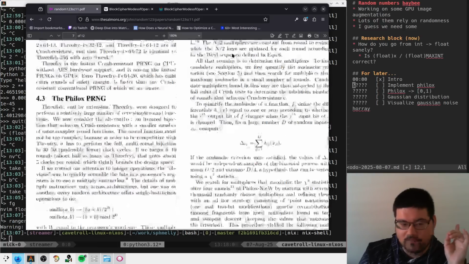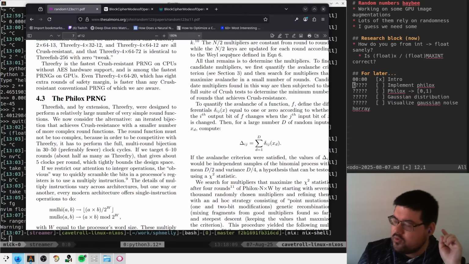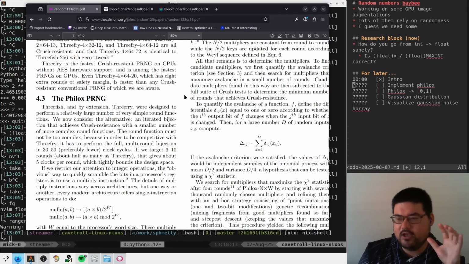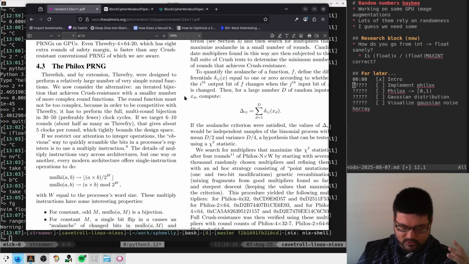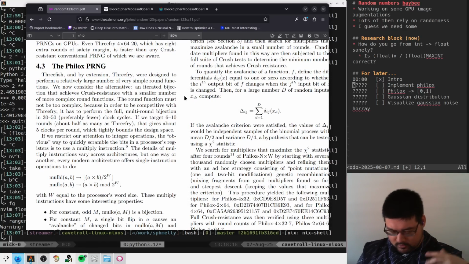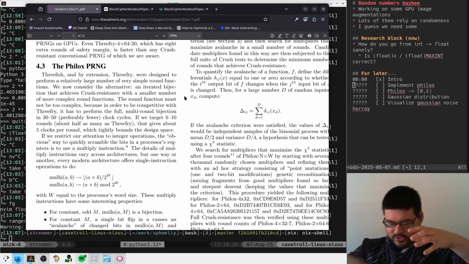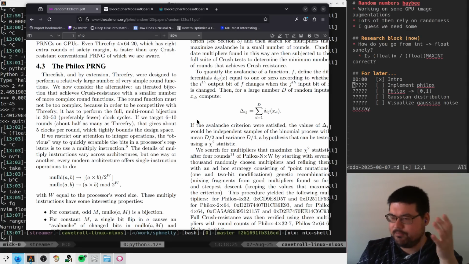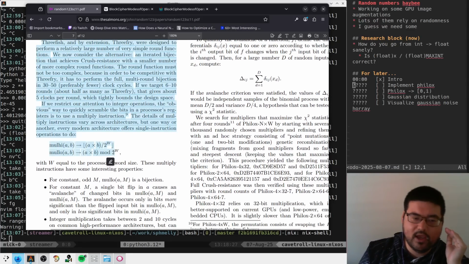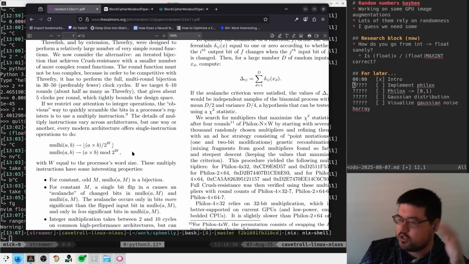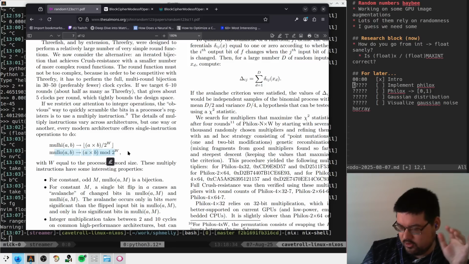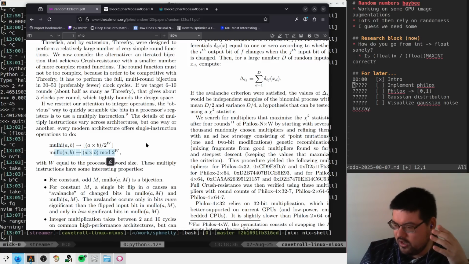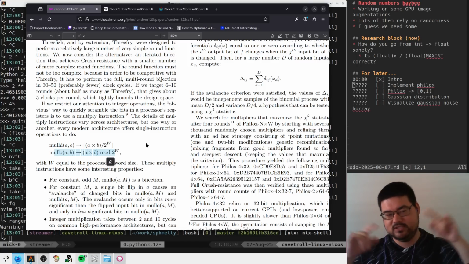They make one more observation, which is that if you really don't care about security, you can go farther. When I said you do this simple operation a bunch of times in a row to get a more complex operation, that simple operation can be as simple as multiplying two numbers. You multiply two integers and take the high half and the low half, because if you multiply two 32-bit numbers, you might get a 64-bit number out.